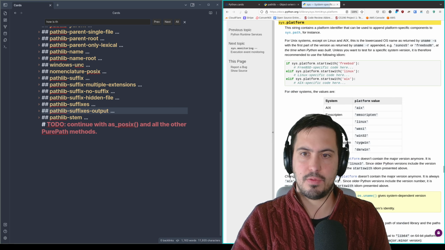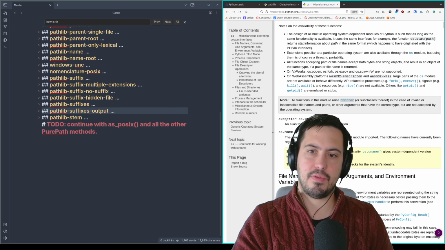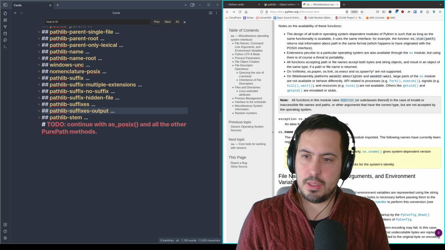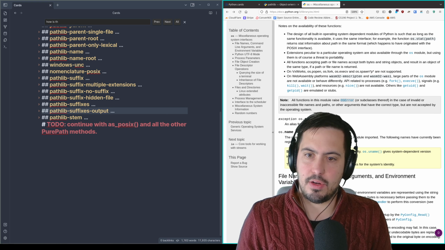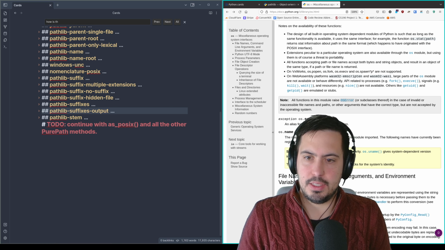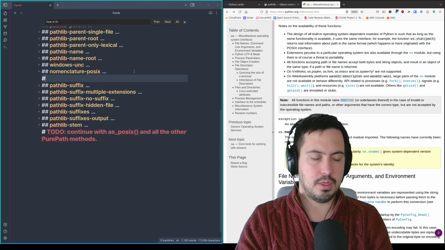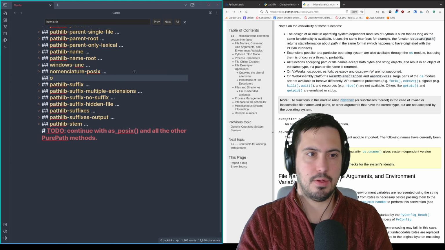os.name, sys.platform. I think os.name: the name of the operating system dependent module imported. The following names have currently been registered: posix, nt, java. So, posix name.